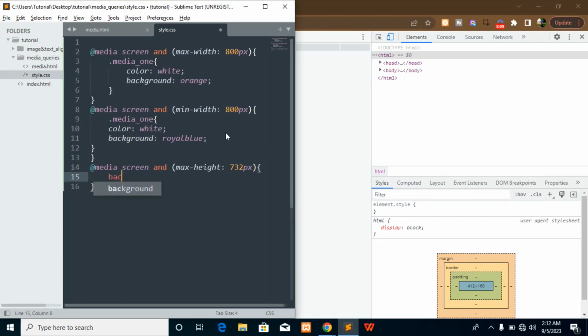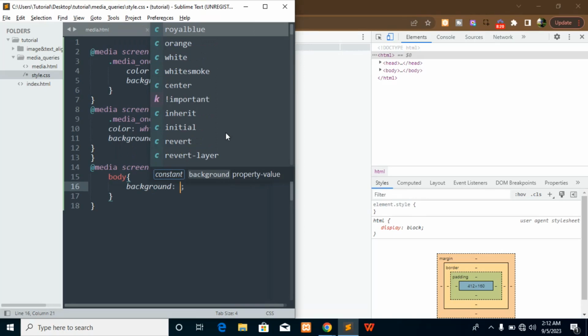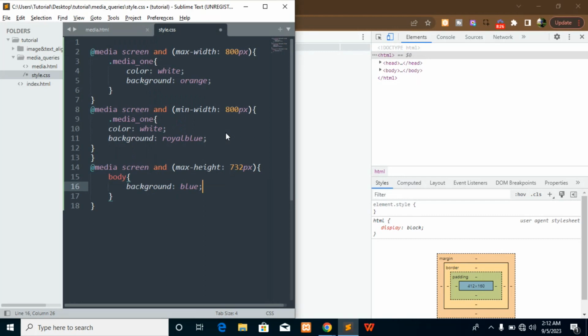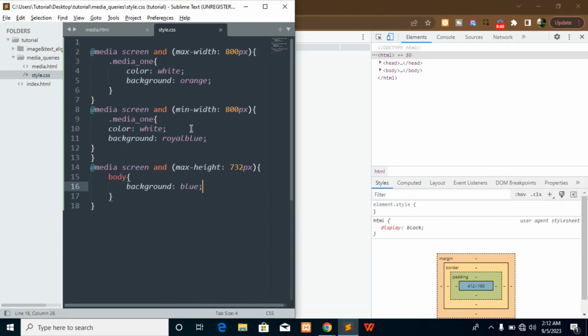So I want my background, my body, my entire body, I want the background to be blue. Let me say when the height is 732 pixel, from 732 pixel below the height, I want my background to be blue. Let me check if that's possible. Since the height is about 732, it is responding because I said at media screen, when the maximum height is 732 pixel, let my background be blue. So that has successfully been done.